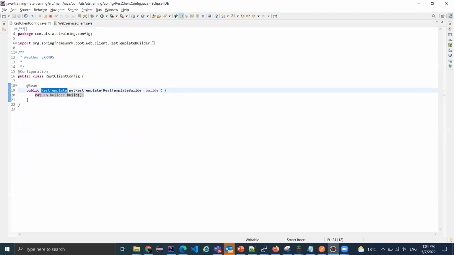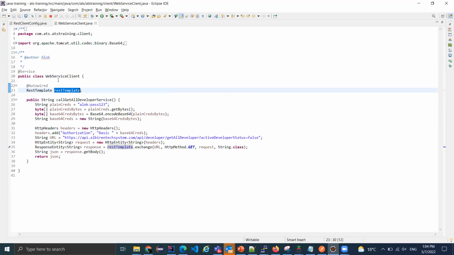So once you have configured this, you have to autowire this object where you are going to create your client. Once you have autowired this object, then what you have to do? I'll tell you a few things one by one. First, since we are using Spring Boot basic authentication, you have to pass your username, colon, along with the password.